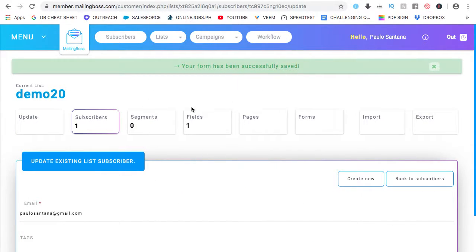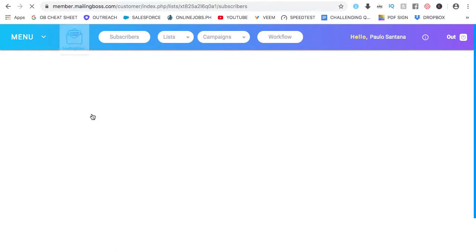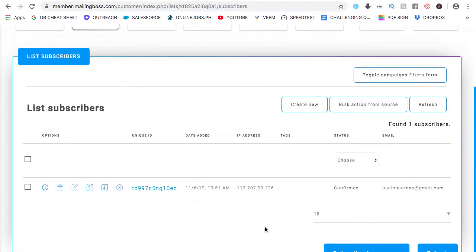Your form has been successfully saved. So let's check the list, subscribers, and the email address we added is here. If there's an email sequence for this list, the emails or the first email will automatically be sent to this subscriber or email address. So that's how you add an email on MailingBoss.